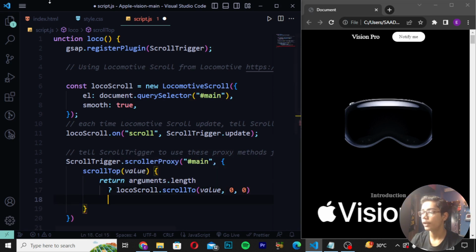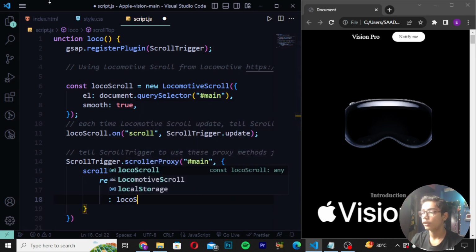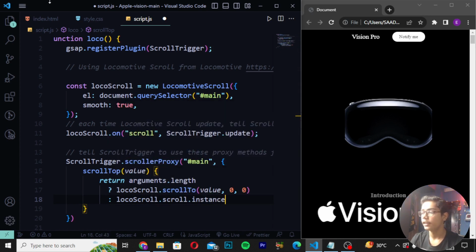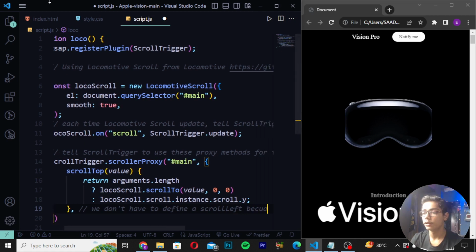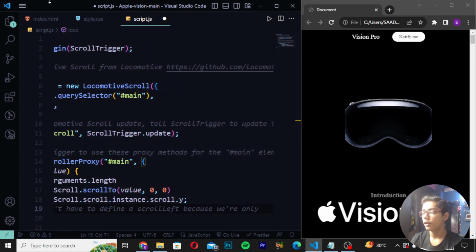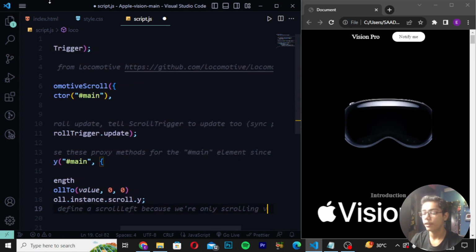Then you have to now move down, write here locoScroll dot scroll dot instance dot scroll dot y, and then I will be writing here scrollBy, and then close this tag, and you have to now write here comma. So here I will be writing we don't have to define scrollLeft because we are only scrolling vertical.